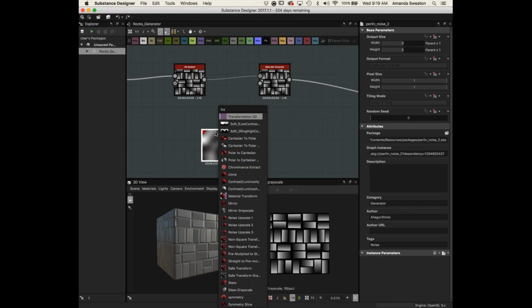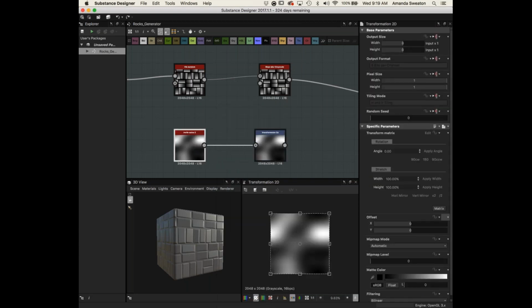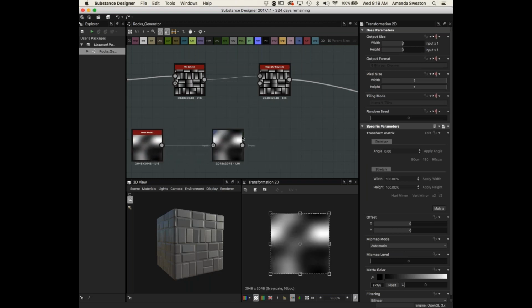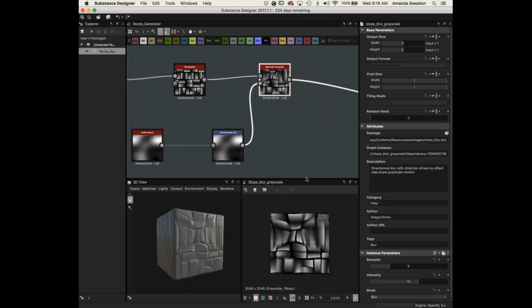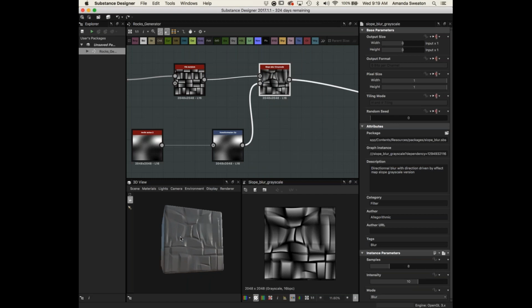Now I like to also hook up a Transform 2D to these nodes because again, I like to either increase the size or decrease the size so that it's tiling more. It's up to you. You're not required to do this. Again, it's just my own workflow. So once I bring this into the slope blur, notice it kind of breaks.